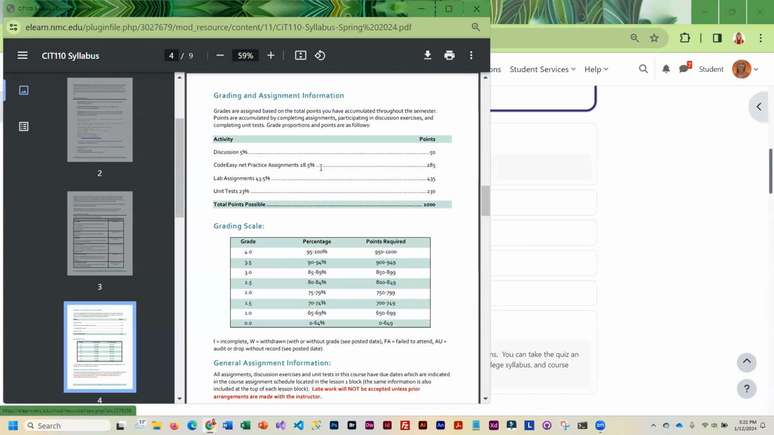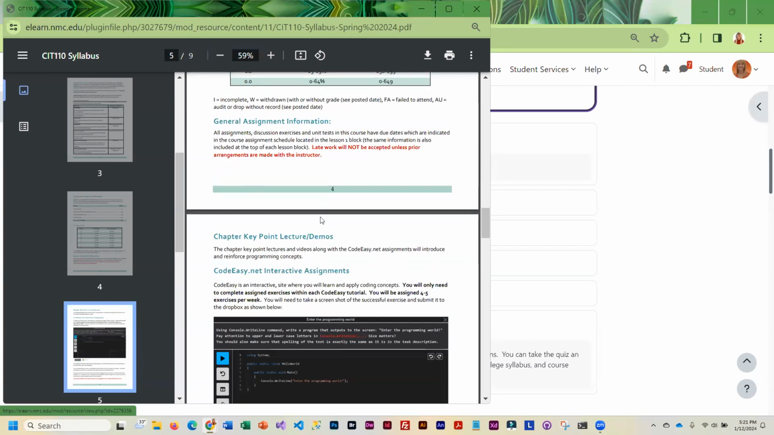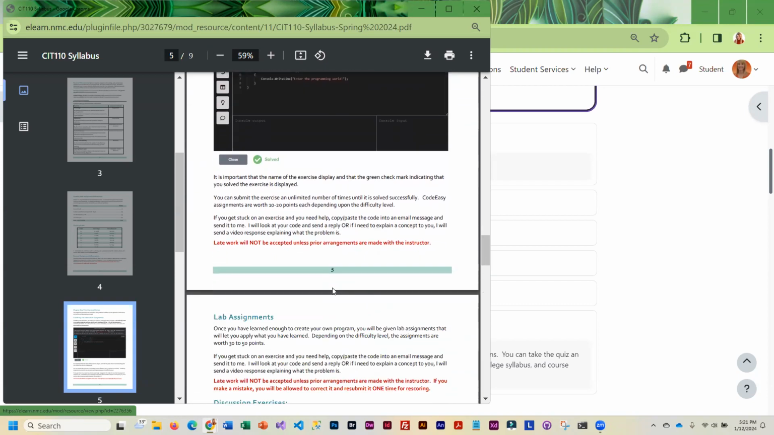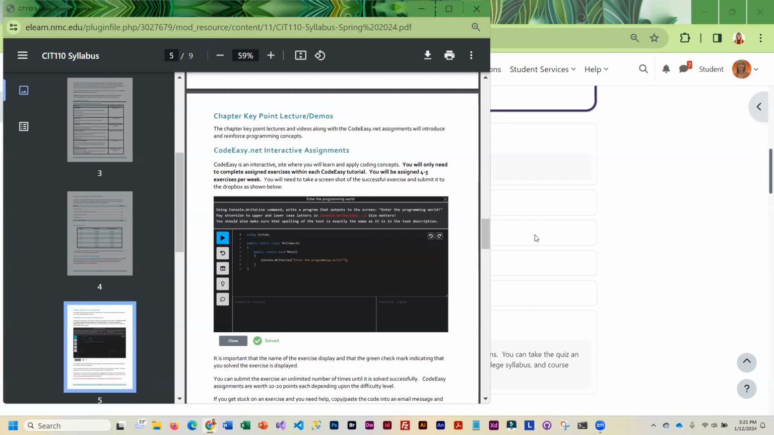And in this class, the way you get points is you participate in all of our discussions. You complete those Code Easy exercises, complete the lab assignments, and complete our unit tests. Okay, and so these are how the points are broken down. Okay, and I'm going to talk about the assignment information and the key point lecture demos when we actually are looking at them in the course. In fact, we can kind of take a look at those now.